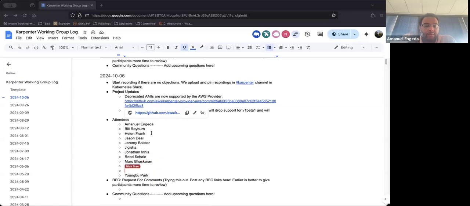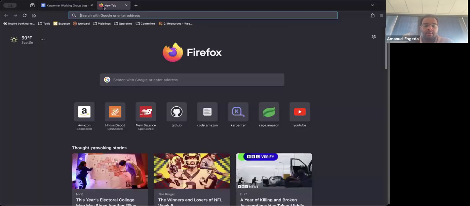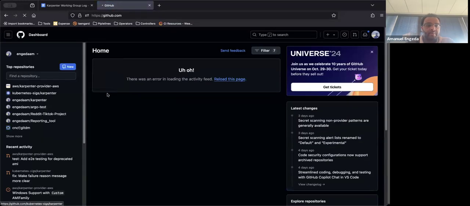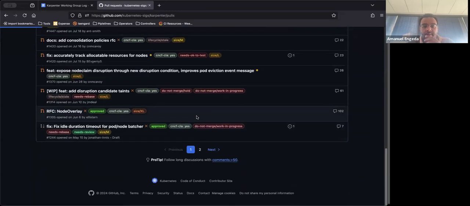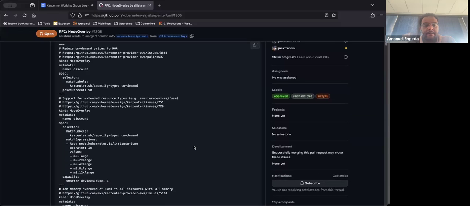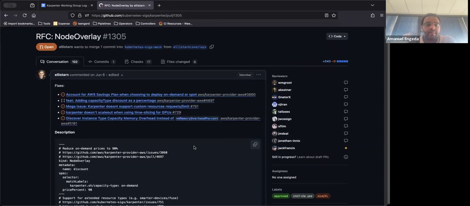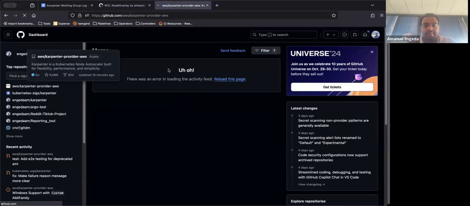Cool. If we have no other questions, we don't have any RFCs at the moment. There are a few RFCs inside of the upstream Kubernetes SIG Karpenter. Mainly NodeOverlay is still open, so feel free to go add any comments, take a look at it. As well as I believe ODCR support, the RFC is still there. So if you have an opportunity to go ahead and add a few comments, feel free to go ahead.